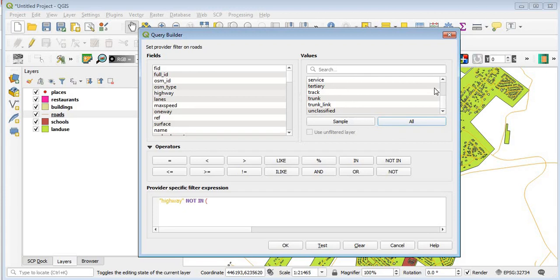So let's select the first field value we want to exclude. The attribute value is footway. Double click on it, you can click on comma and double click on the next one, which is path. We want to also exclude it, comma. Go to unclassified, double click on it, comma, then you can click on the last one. We also want to exclude the track, so double click on it, then you can close the bracket. And once you're done, you can click on test.